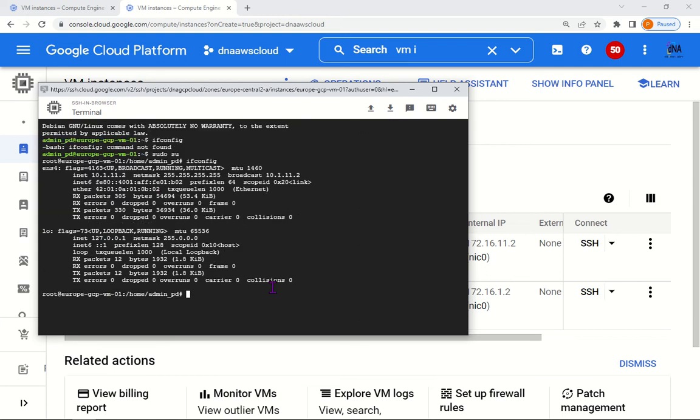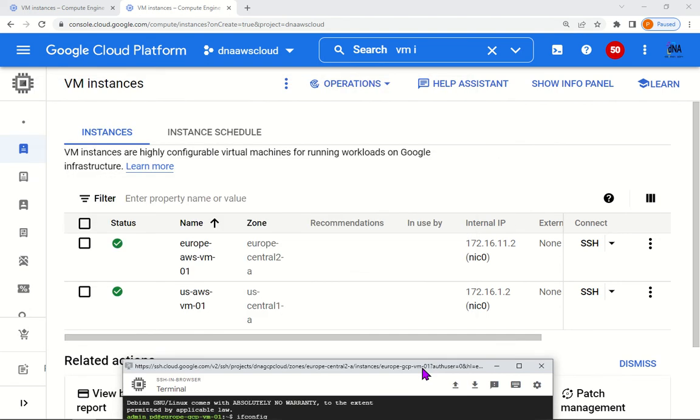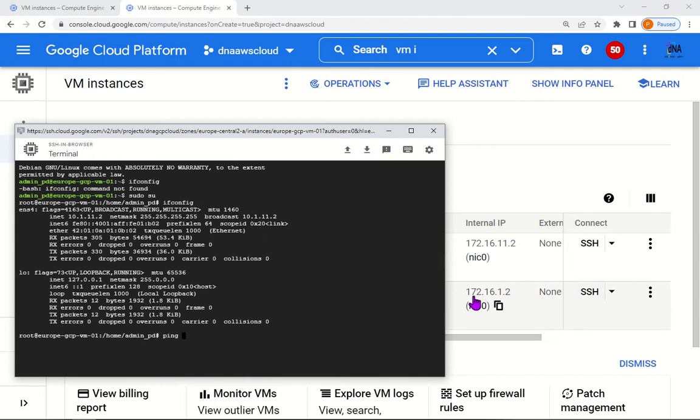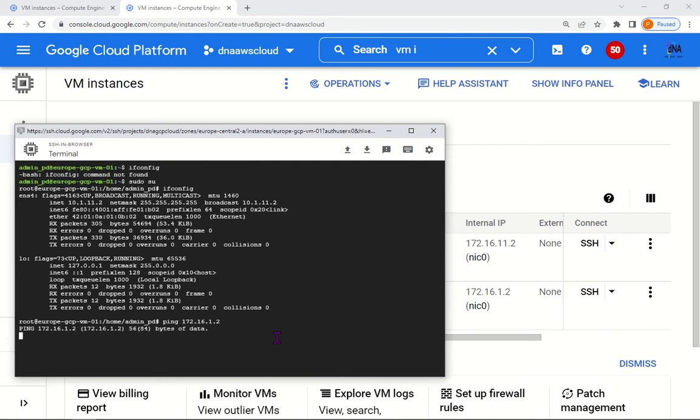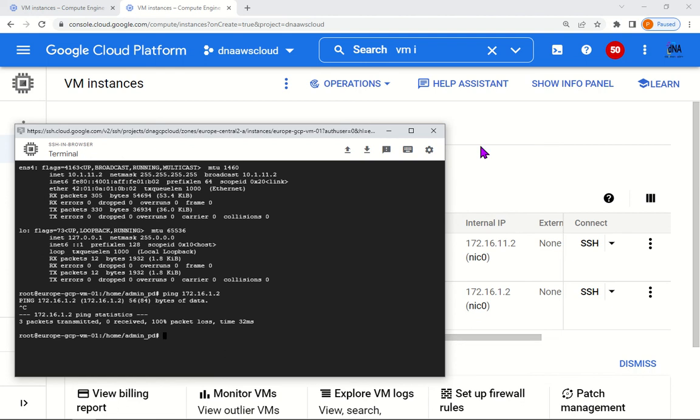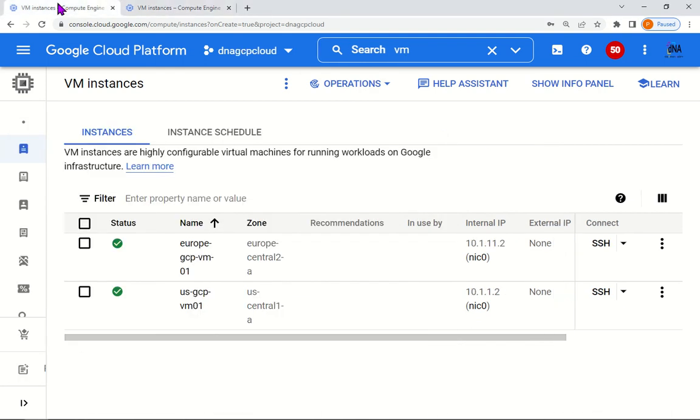Let me try to ping the AWS project's IP address. What's the IP address? Okay, 172.16.1.2. No, you won't be able to ping. Why? Because you do not have any route for the 172.16 network.